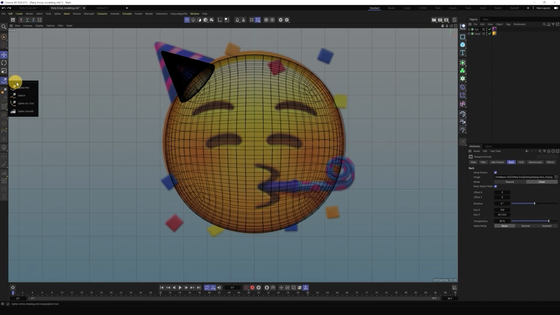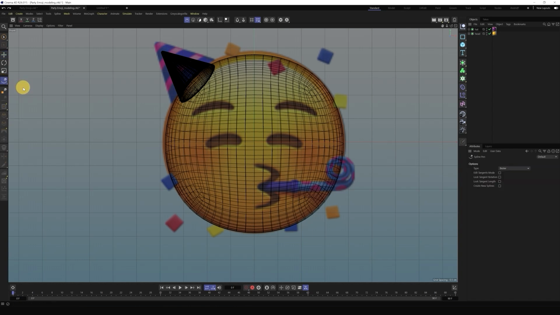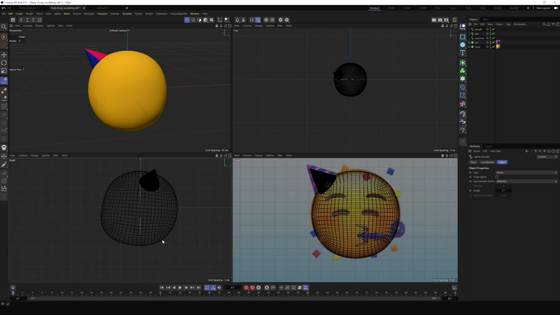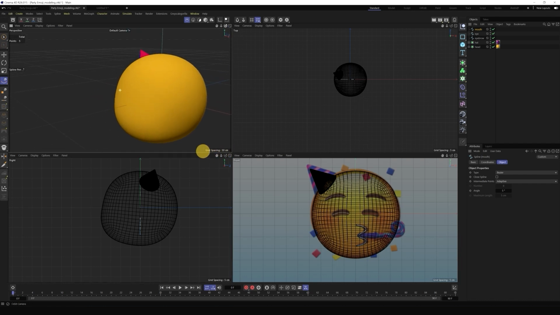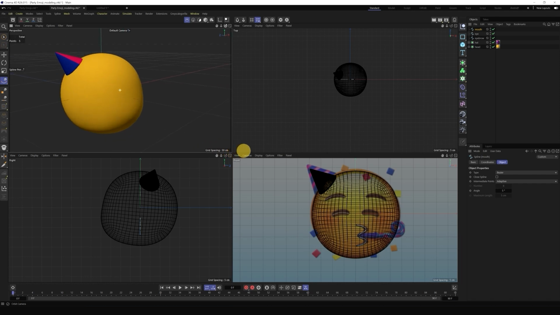Let's go and grab a spline pen over here. And let's roughly draw a shape of the eyebrow here. Like so. Let's name them properly. Right now, all our splines are located in the middle of our composition, and we need the splines to follow a shape of the head of the emoji.